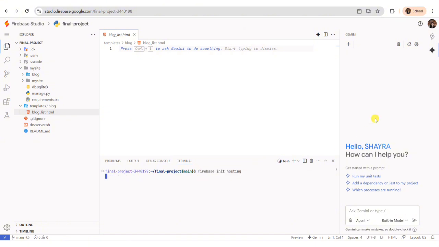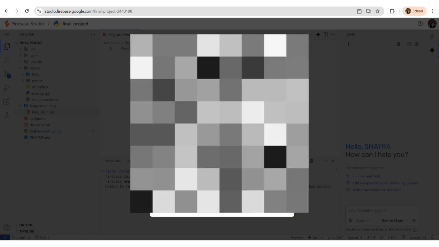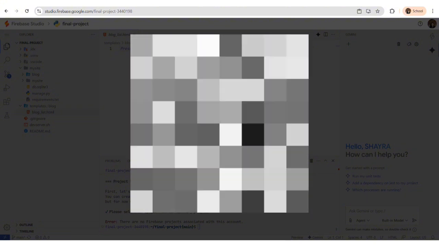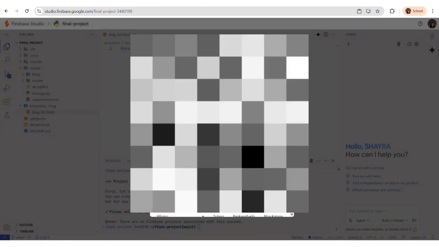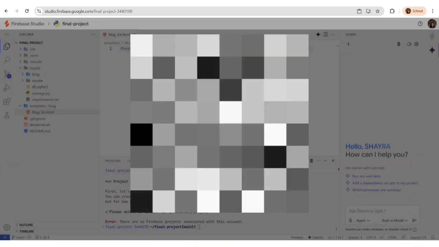Now once you click on enter, there would be a pop-up on your screen such as this pop-up. So make sure to click on paste from there. And then once that is done, this will pop on your screen. So make sure to check the checkbox and then click on grant access and then select the project you want to launch and then click on confirm. Now once you have done that, you can go ahead and proceed viewing your project live on Firebase.